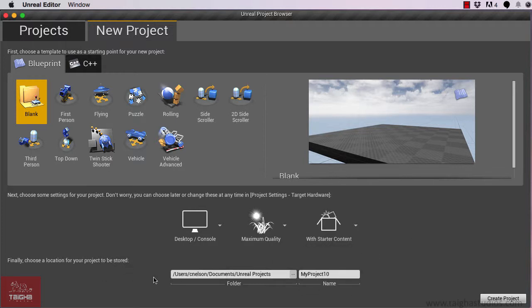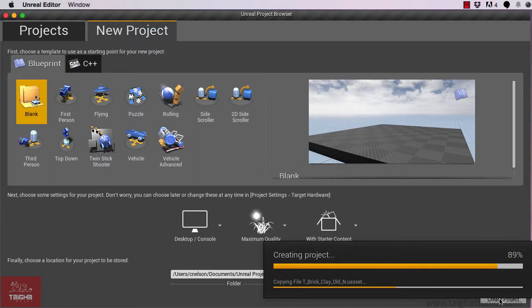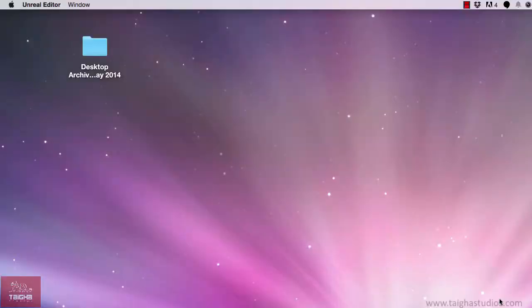There's also a location, so we can select which location we want it to be in. I'm fairly happy with that location, and giving it a name, My Project 10, that's cool as well. You can put it wherever you like and give it your own name. We can then click on Create Project. Depending on how powerful your computer is, this will take anything from quite quickly to a long time.